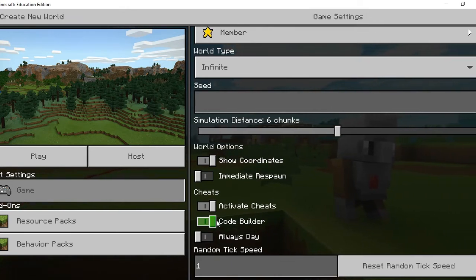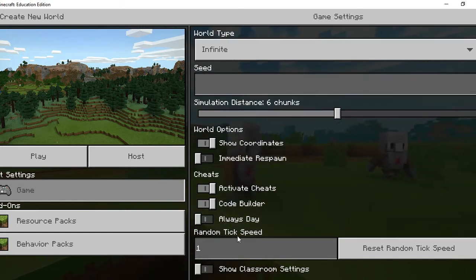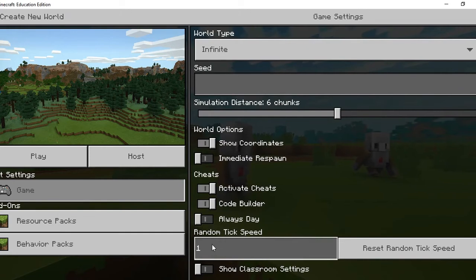Sometimes the only reason you might turn it off is that students will pull in agents and then they don't know what to do with them. So sometimes it's nice just to turn it off and then you don't have to deal with that. Always day means that it's always day. So if you have that turned on, then it's kind of nice, especially if you're using it in creative mode and students are building, then it doesn't turn to night. It's a little hard to build and things when it gets dark.